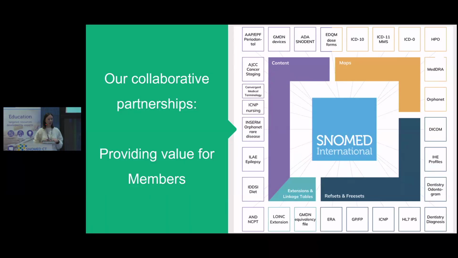And Ian mentioned, this is an old one as well. I thought I'd updated this. So these are all our collaborative partnerships, which provide value for members. And I actually had a picture of the integration hub that Ian mentioned before, and this is something you can actually go and search again on the implementation portal.